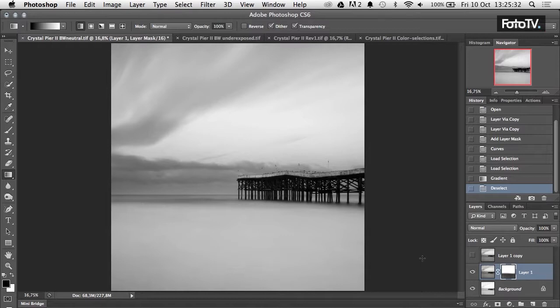So this is how you can combine luminosity masks without using any hard selections to come up with something that is very accurate and come up with the desired result that you had in mind.